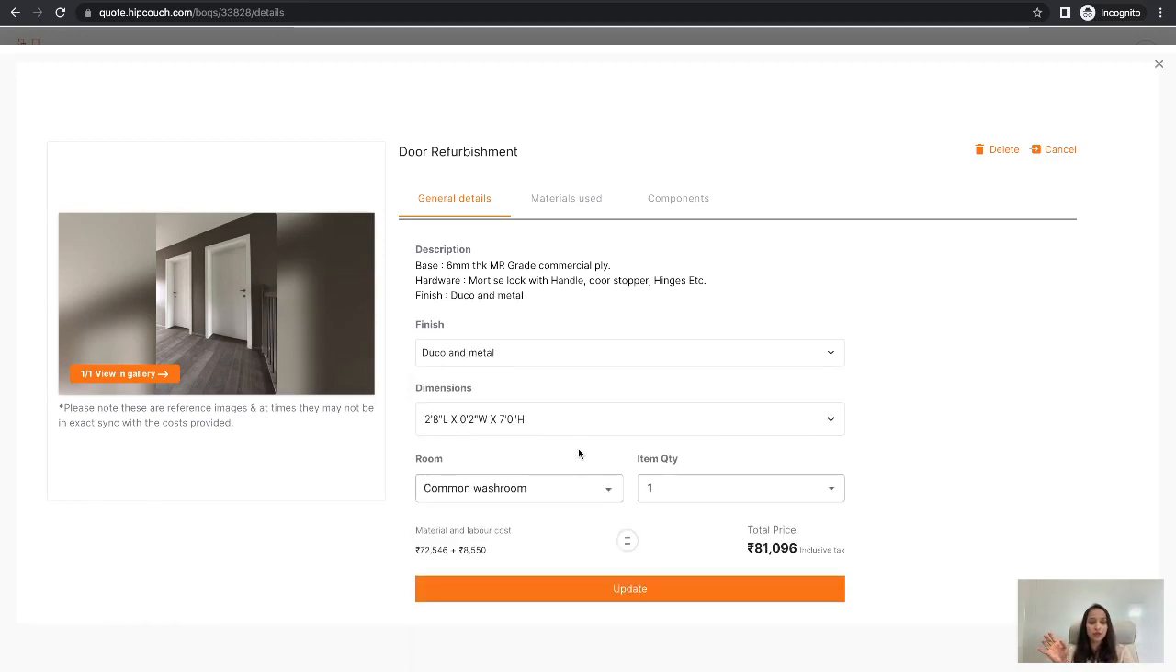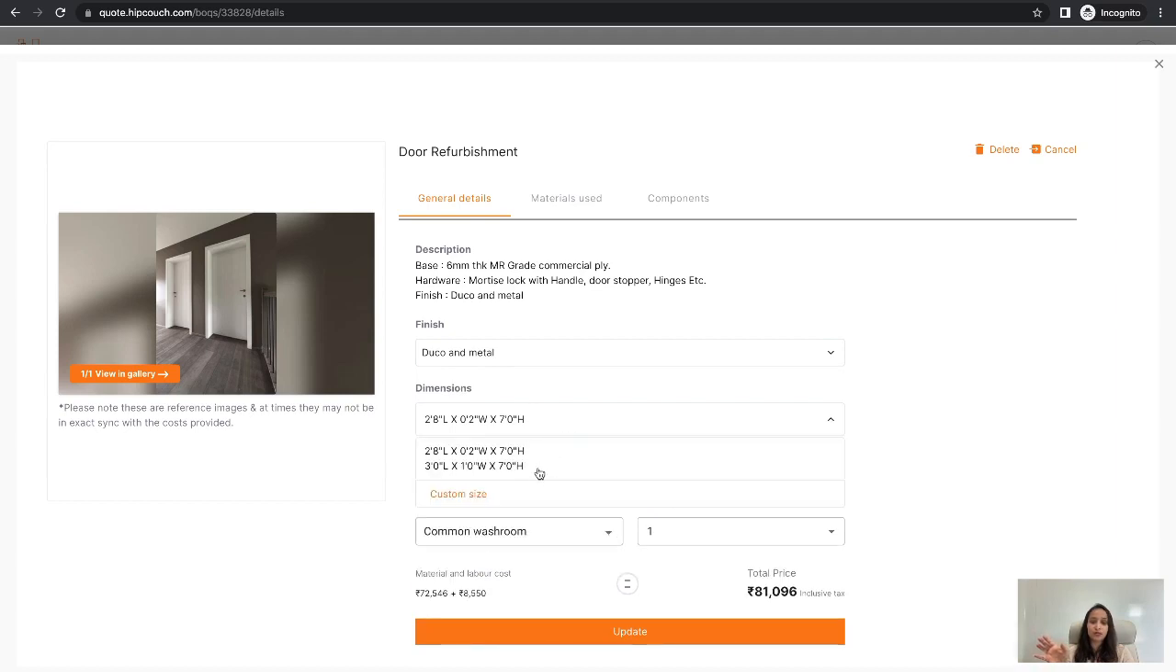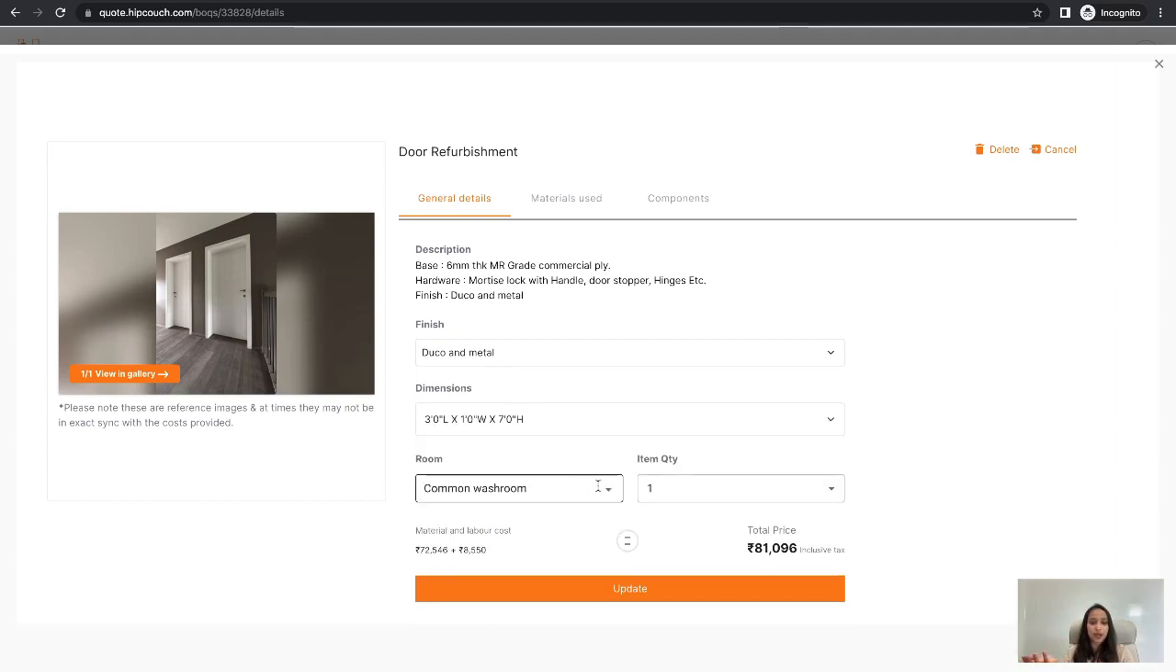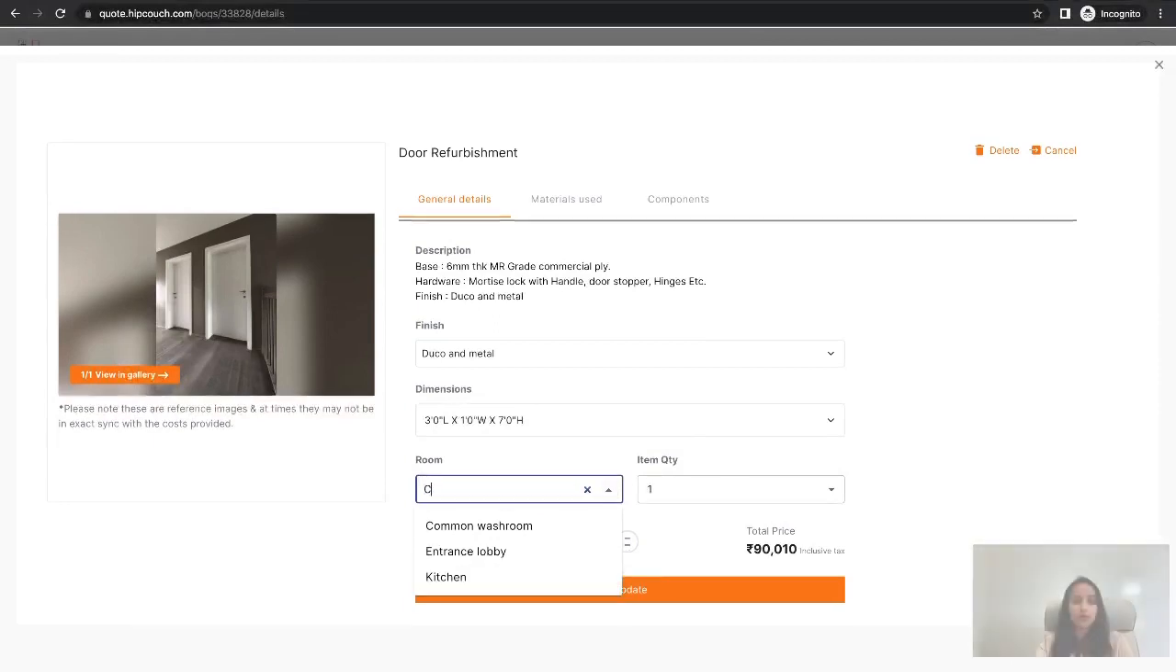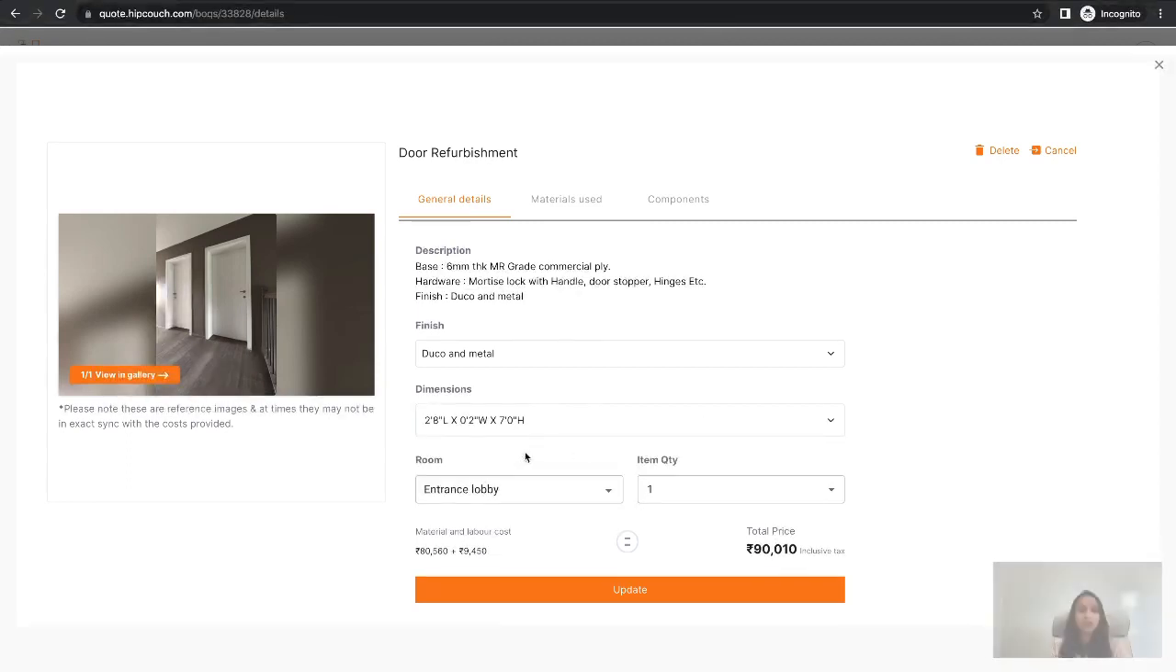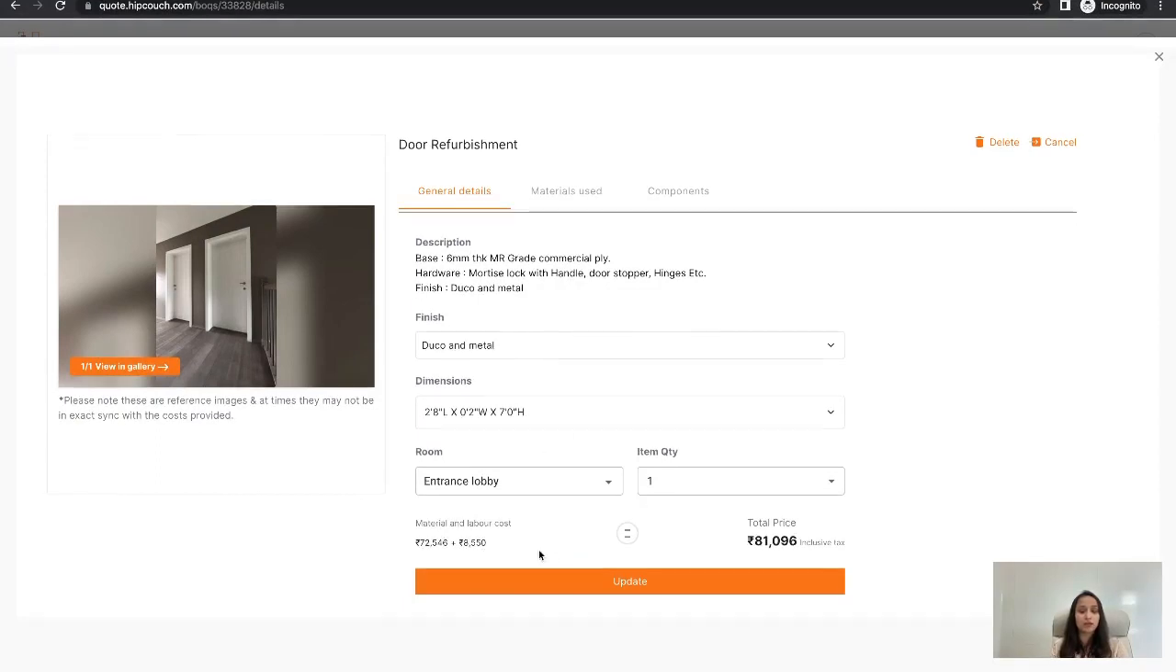And then I can also choose the size of the door. Let's say if it is a, you know, different door. And if it is not a common washroom door, it can be a bedroom door. So entrance lobby, I selected that, and then it shows me the total price, which will be 90,000 rupees according to this dimension. So if I choose a different dimension, material and labor cost included, it will be this. So if I click on update, the cost will be different.